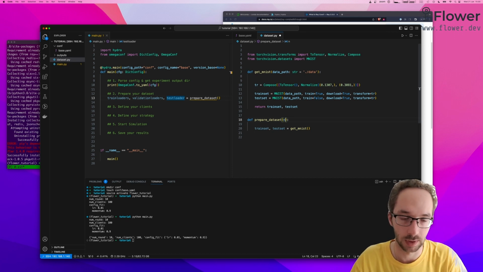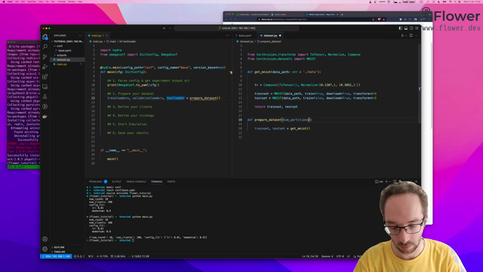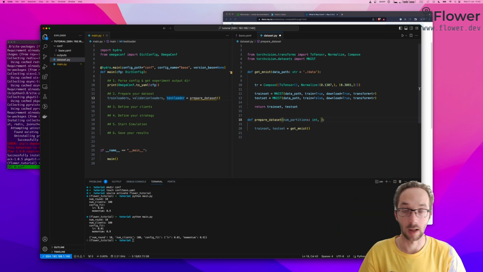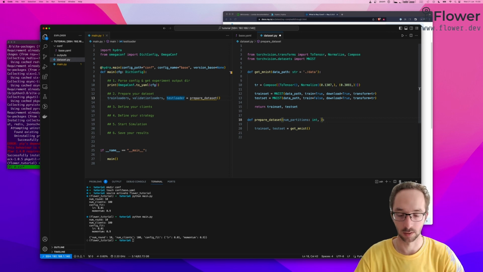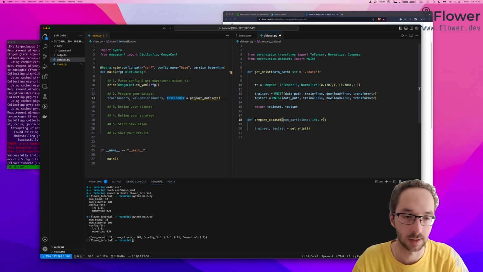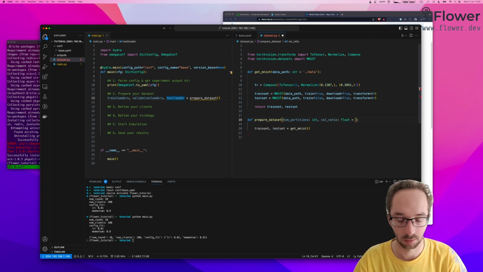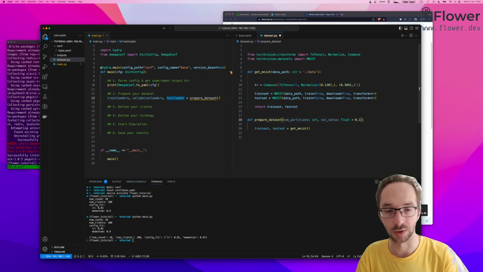So I'm going to set this input argument as num partitions. It's going to be an integer. We might also want to have a validation set per client. So we are going to set a variable called val ratio. What's the ratio of validation? The ratio of examples put aside for validation. It's going to be a float, and I'm going to set it by default to 0.1.